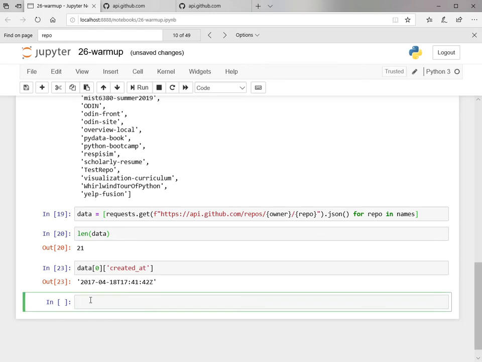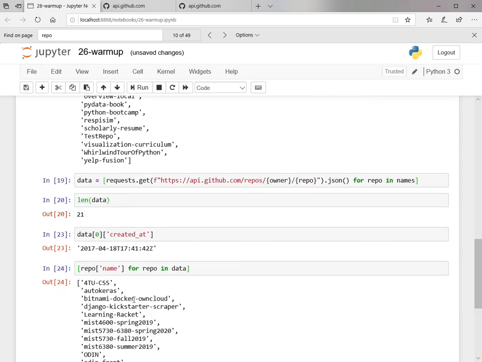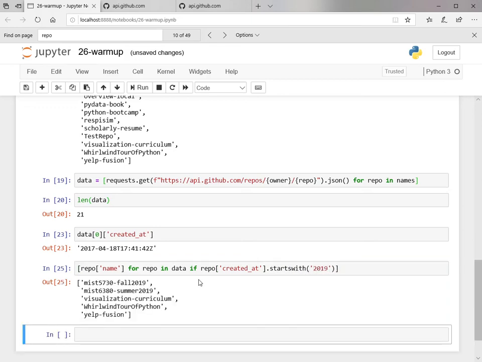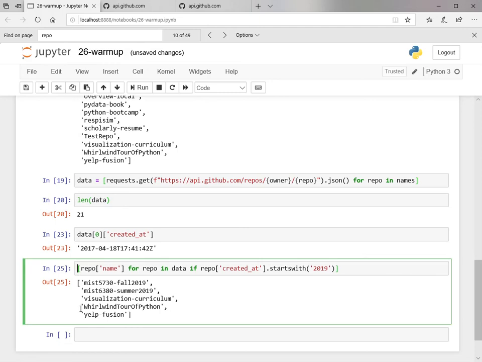Again, I'm going to do it in a list comprehension. So what I'm going to do here is get each repo. It's up to me if I want to dump the whole repo information or perhaps just the name. For repo in data, that's the name. Those are all the repos. Here is my optional if statement. If repo created at starts with 2019. Those are basically the repos that were created in 2019. This concludes this video.